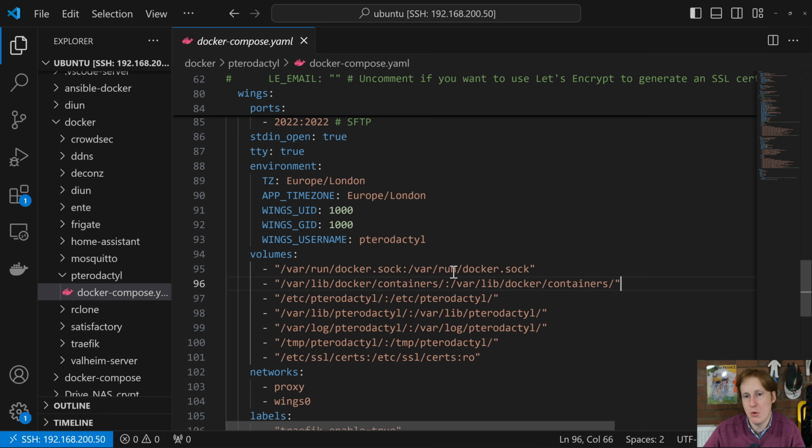visualize that within Portainer. After that, we've got various volumes for things like the etc. This is where the configuration file will be set. We'll come onto that later in the video. We've got the var lib Pterodactyl. That's where some of the data will actually sit. We've got the logs, we've got a temporary, and then we've also got the certificates, but we're not actually going to be using those, but I've just left those in there. There's no harm. If you wanted to not use a proxy and you wanted to handle the certificates yourself, you could uncomment this part up here and then put the certificates in this expected location down here.